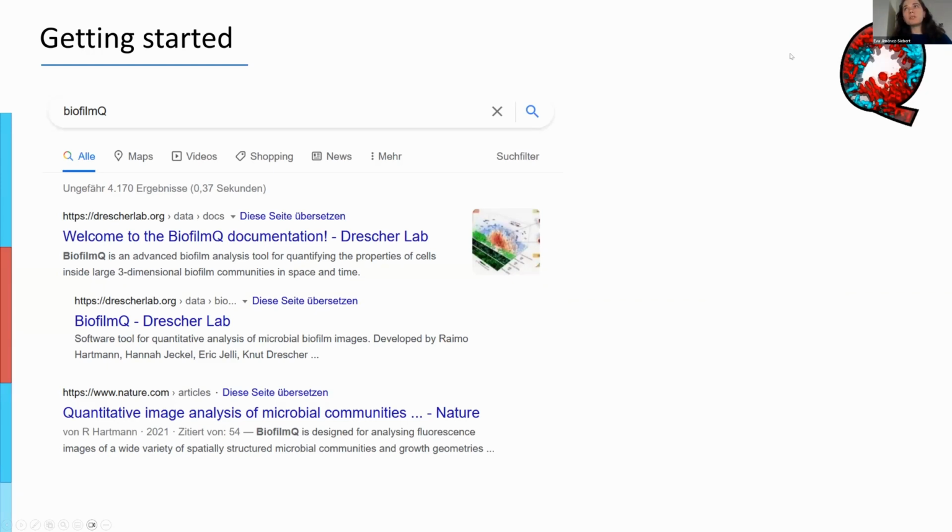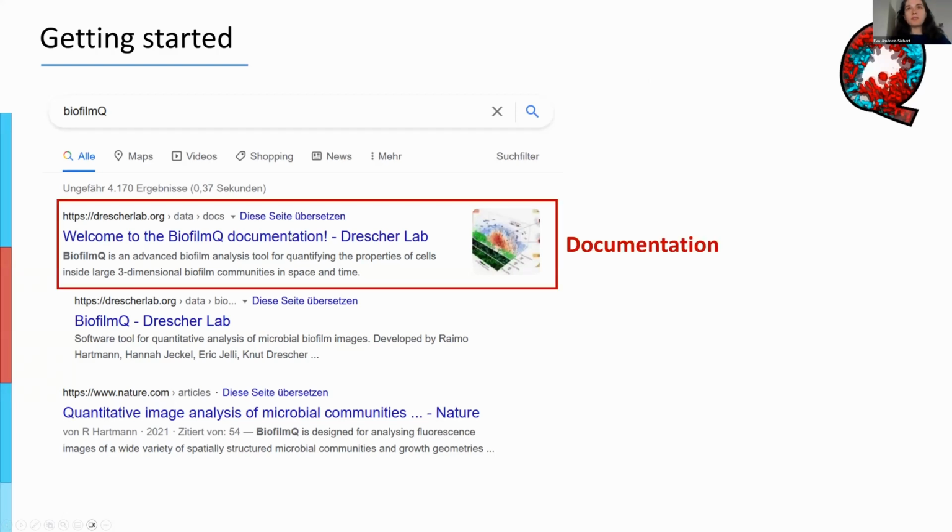So if you Google BiofilmQ, the first three things that come up are these. The first one is the documentation website of BiofilmQ. If you go on there, you can find very useful information about how to use BiofilmQ. You can find documentation on the distinct functions of BiofilmQ. You can also find documentation on how to get started with BiofilmQ. But you can also find tutorials and even video tutorials which guide you through different pipelines, or even with sample data that you can download from the website.